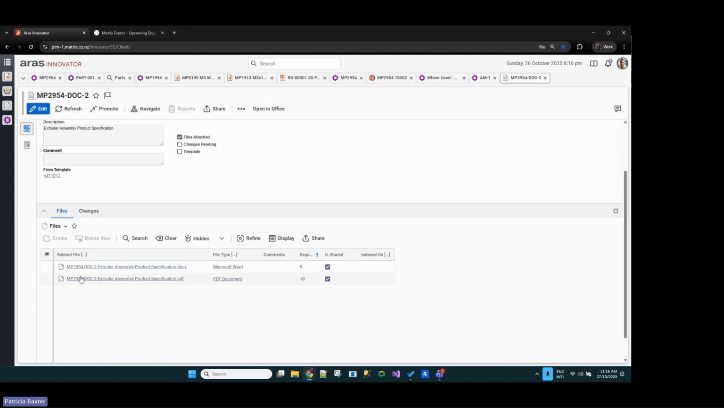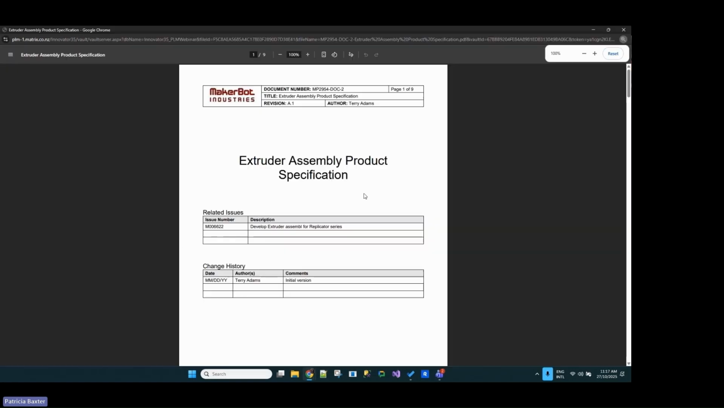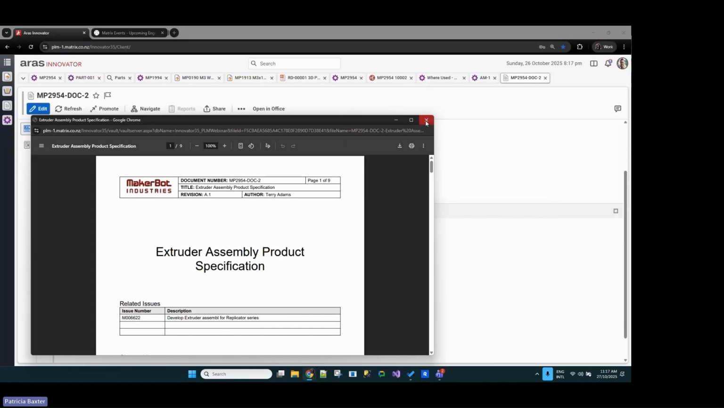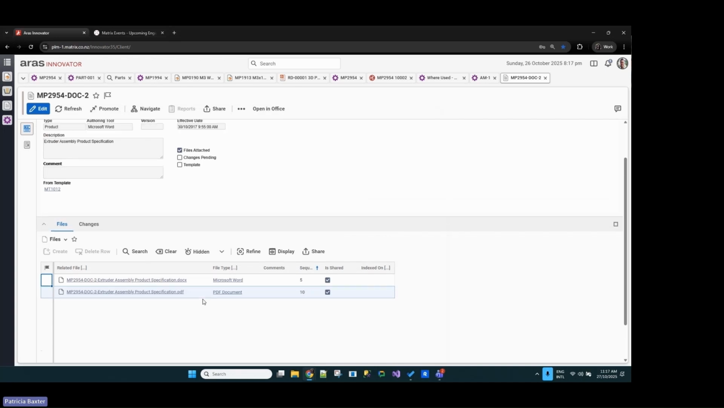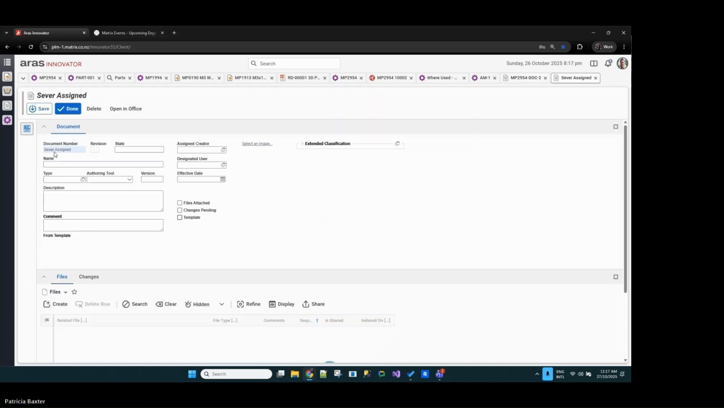On the down panel, you have the files of the document. You have the Microsoft document file, and then you have the corresponding PDF file. So I can directly open the PDF file in Chrome itself or the browser that is being used. So for creating a new document, I can create it from this toolbar. In this case, the document number is automatically populated.